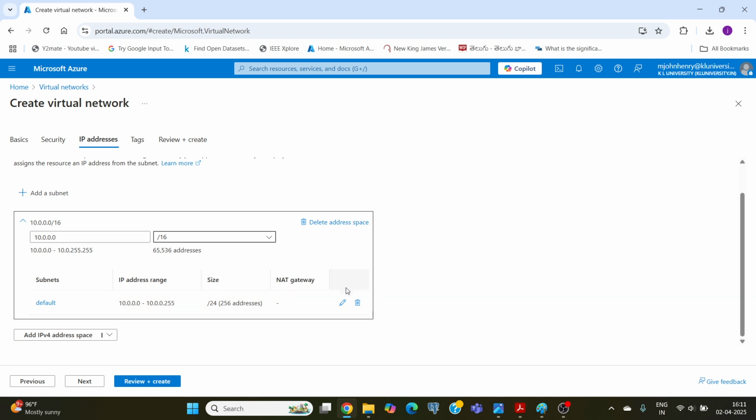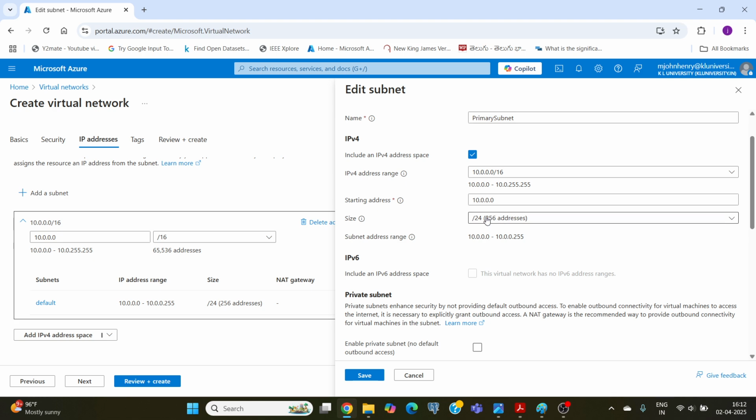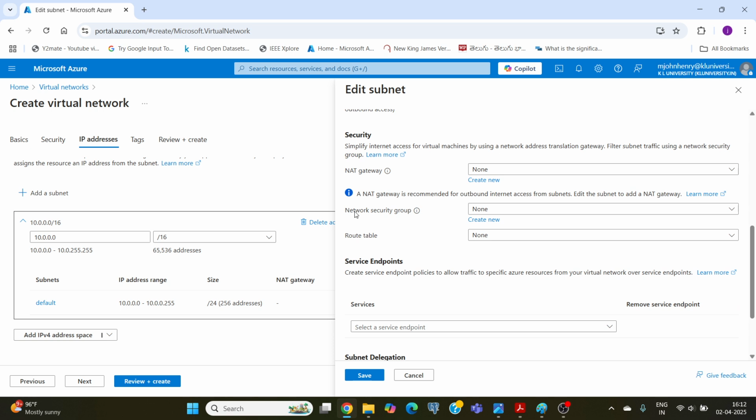Just click on this. I just want to change the name. Nothing else I want to change here. The name I want to change it to is primary subnet. This is the IP address range of the virtual network, the starting address and the size. This is a private subnet. Nothing we need to change.